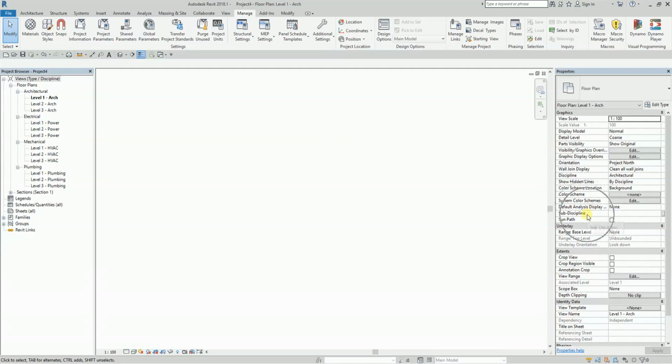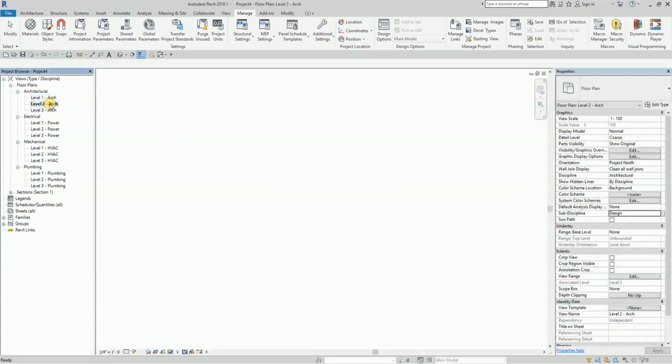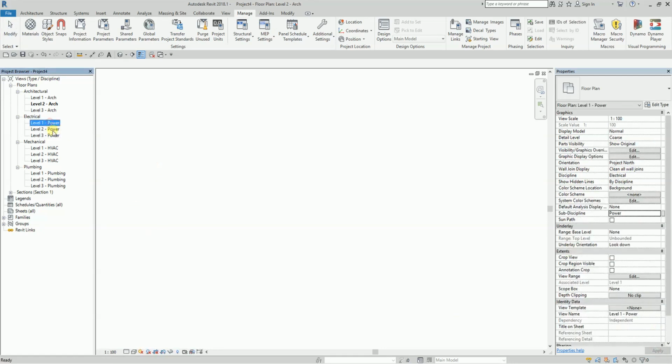If you now check here, there's now the sub-discipline. I'm going to create 4 sub-disciplines. Let's say this is for my design sub-discipline. I select all of these three and put them on the sub-discipline design. So it's now under design. Now for these three, that is power sub-discipline. The discipline is electrical, the sub-discipline is power. So I apply. It's now power.